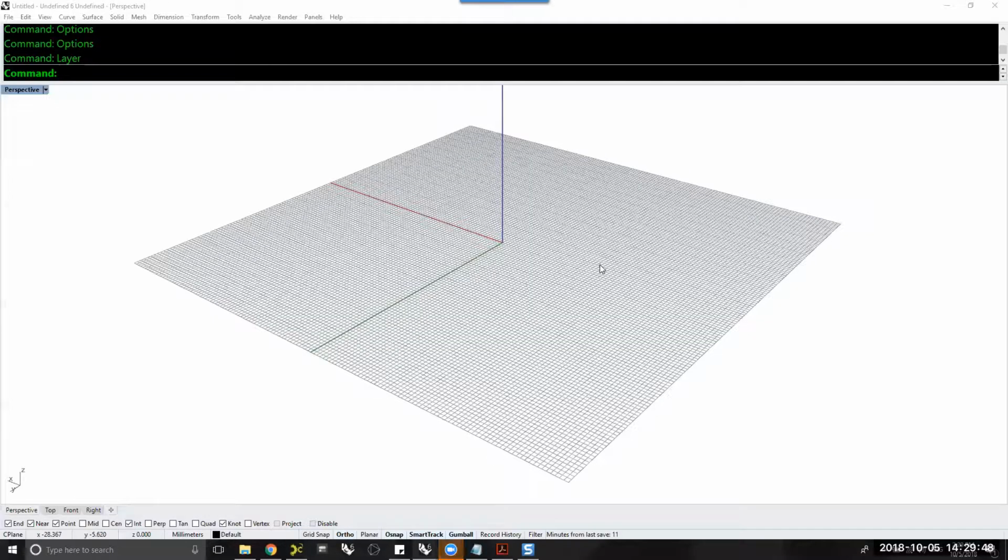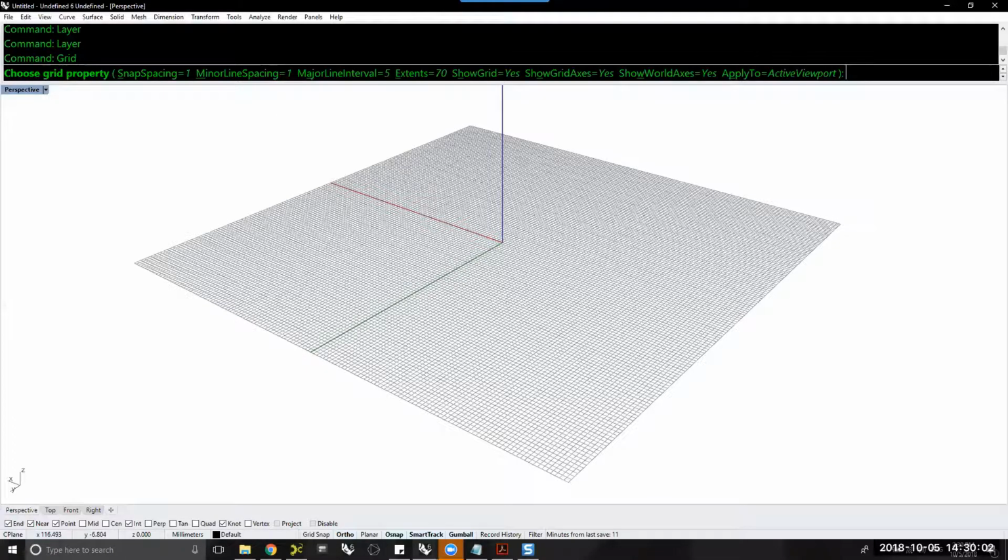Okay, now let's come back to our grid, because it's the first thing that shows up, and relate to it by typing the command grid, enter. Just make it a habit to look at the options inside the parentheses all the time. It says snap spacing, minor line spacing, the extents, whether you want to show it or not, whether you want to show all the information.